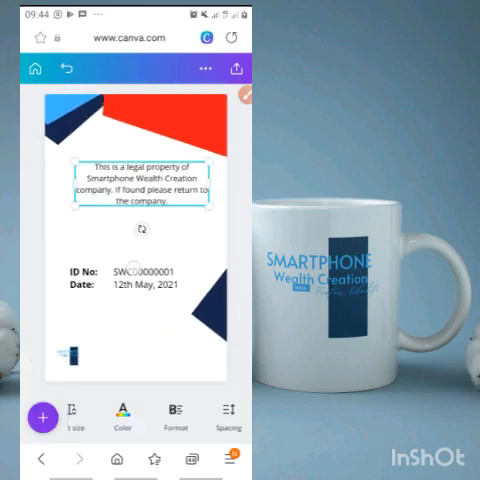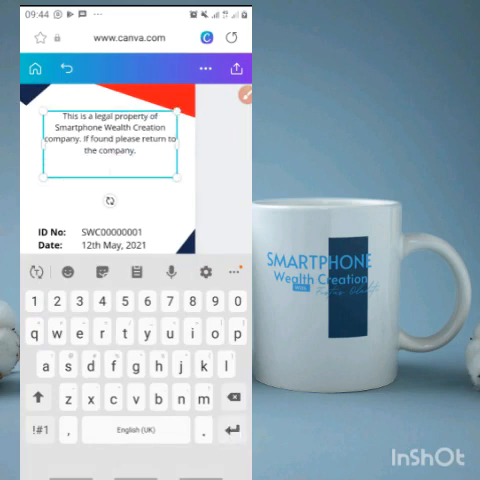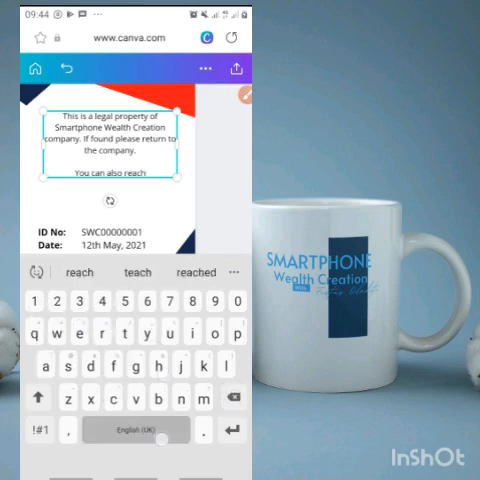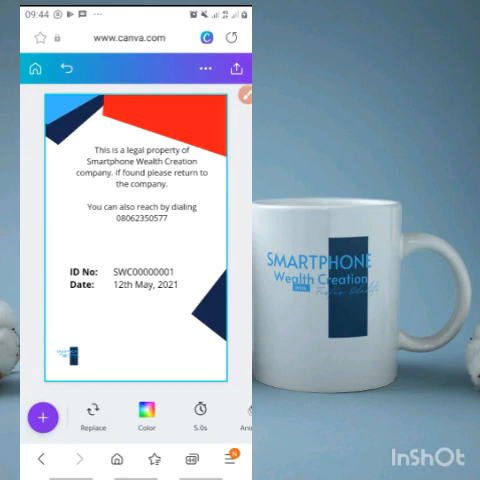So now I can decide to add our company's phone number. I can just continue the typing by adding our phone number. You can also reach us by dialing 08062350577. So you can just put in everything you want to put there.